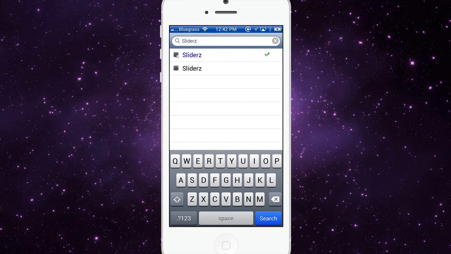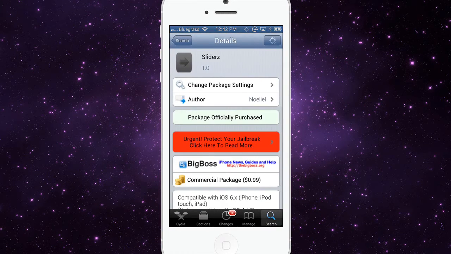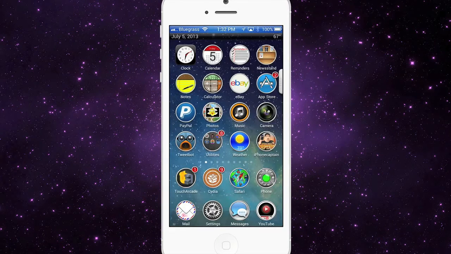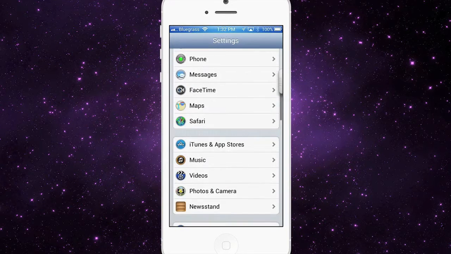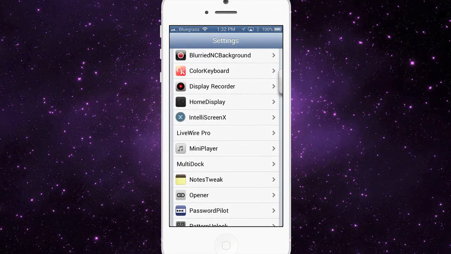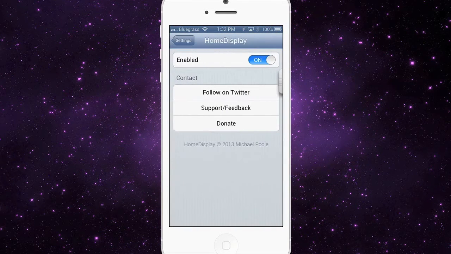Sliders, and right here it is for 99 cents. Yep. It's called Home Display, and Home Display is what you see up there just under my status bar, and it does have a few settings. Well, not really. You can only turn it on and off, enable, disable, so that's pretty much it. But if you turn it off, you have to respring, as you can see there.